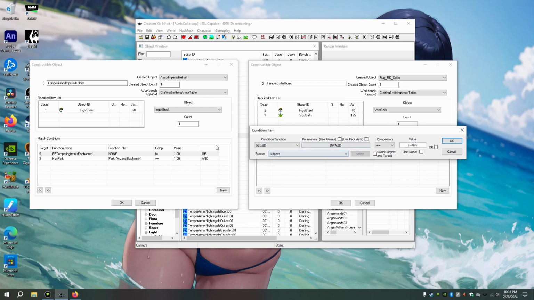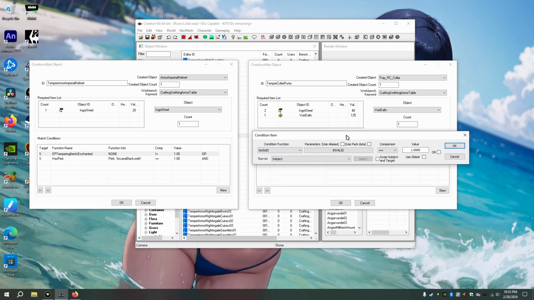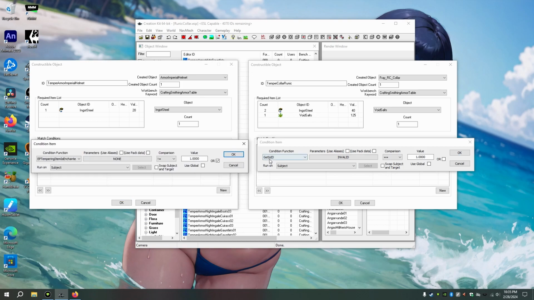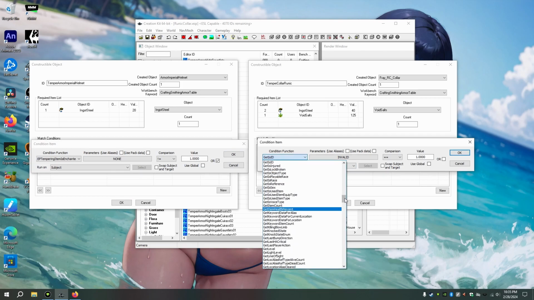We're going to copy all this exactly and put it on here. So you can go over here, double click and see inside. For the condition function, you're going to change this to EPT, A, B, C, D, E, F, G. So up above.